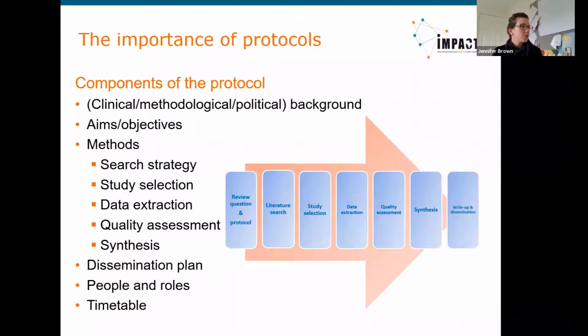And then you spell out your methods in great detail. You will talk about how you're searching, how you're selecting studies, how you're extracting the data, how you're quality assessing your individual studies, your risk of bias assessment, and then also how you're synthesizing them. Are you meta-analyzing them, or are you doing a narrative synthesis? If you are doing a meta-analysis, what kind of statistics are you going to use, and that kind of thing.